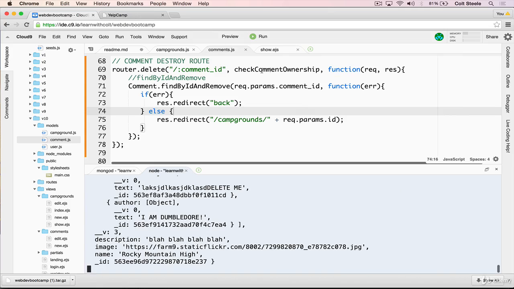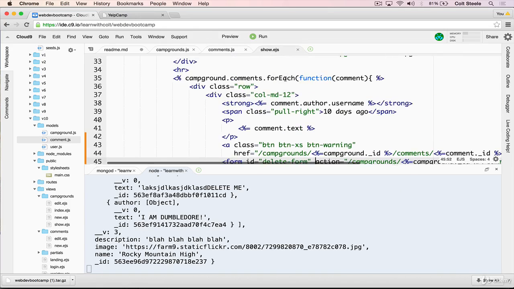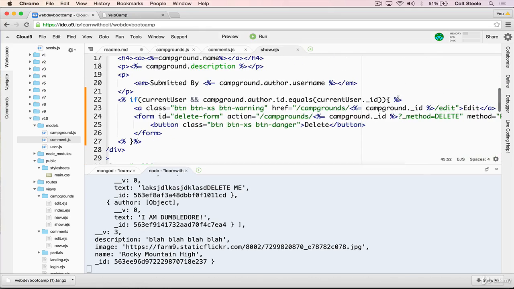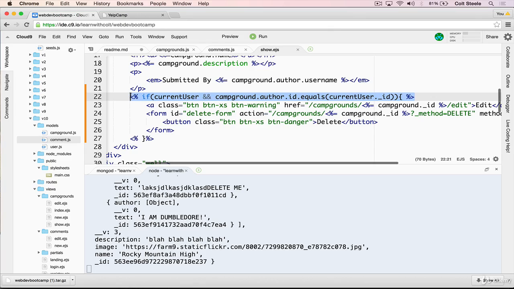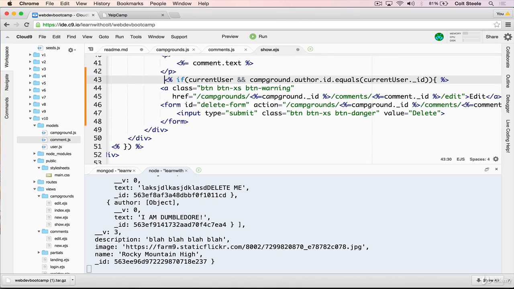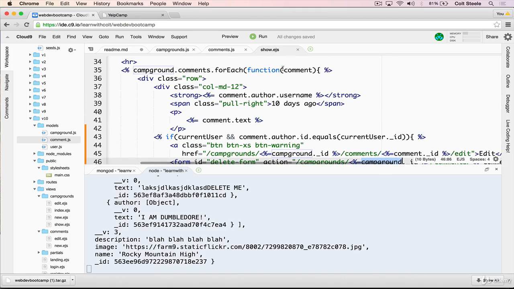So to do that, take a look at how we did it on the show page for campground delete and edit buttons, which is right here. This single line: if current user and campground.author.id equals current user.id, then we show this. Very, very similar, except for a few changes. First of which is it's not campground.author.id. It's comment.author. And that's defined here in our for each.